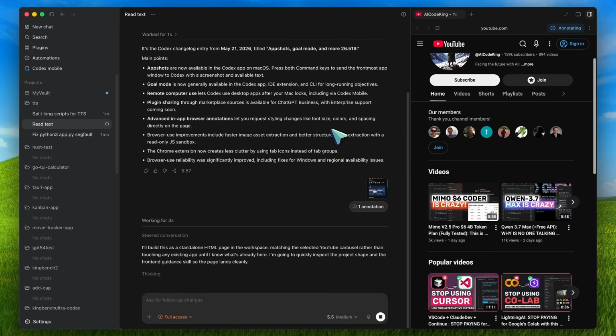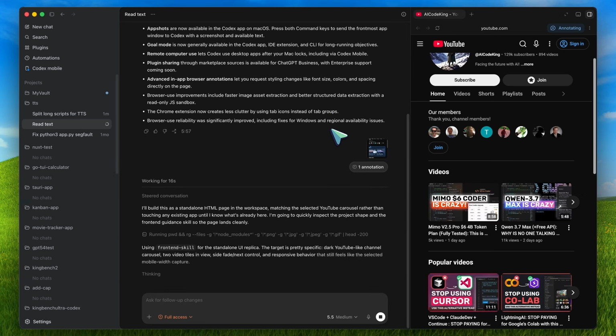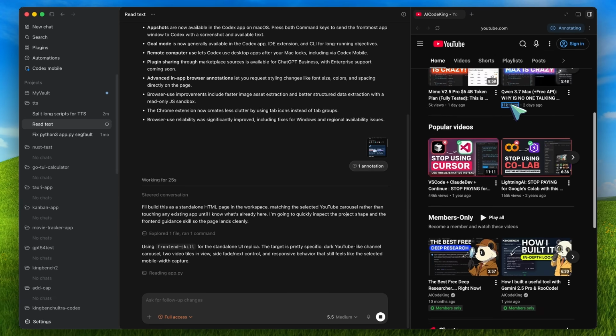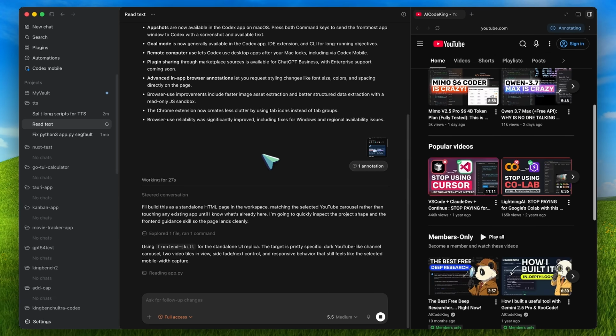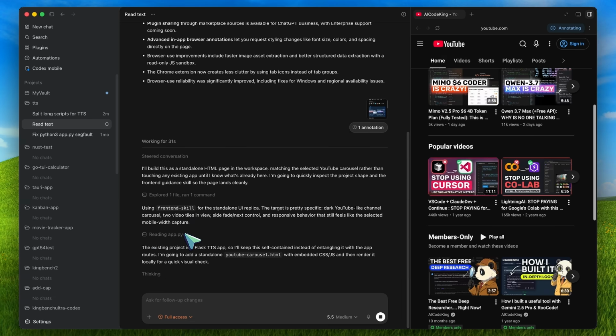Now, browser use also got better in this update. Codex can now download and extract all image assets from a page much faster. It can also extract structured data from pages more effectively and find information more quickly using a read-only JavaScript sandbox. This matters because web pages are messy. Sometimes the useful information is not just in plain text. It is in structured page data, images, DOM state, or some rendered page layout. If Codex can inspect that more effectively, then browser tasks become less fragile.